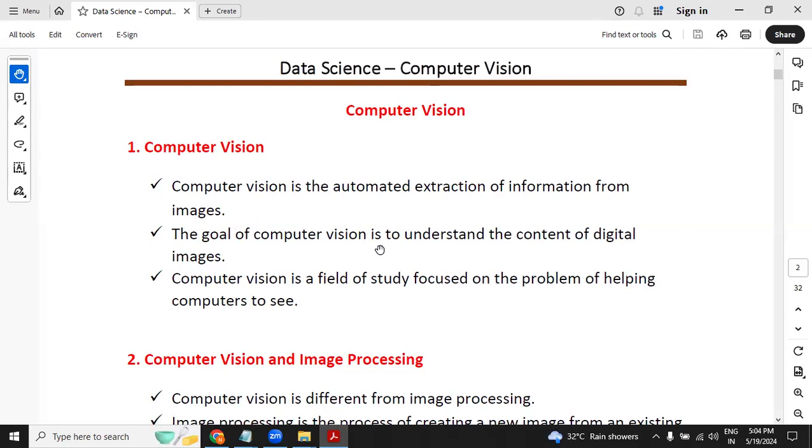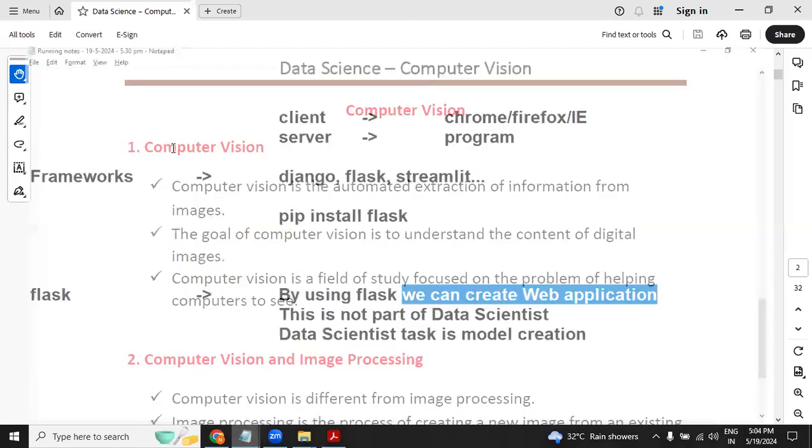The goal of computer vision is to understand the content of digital images. So I'm repeating one more time. Look at my screen.